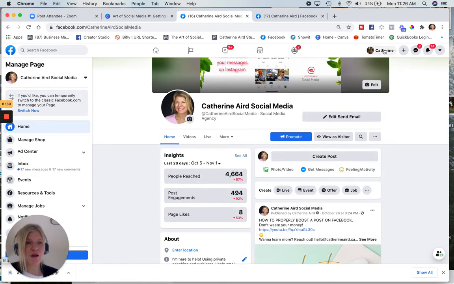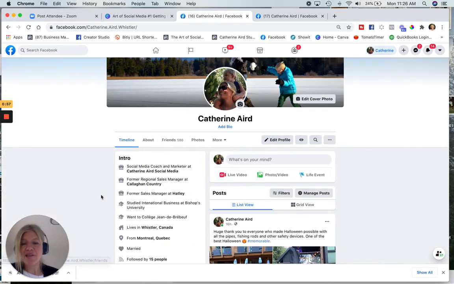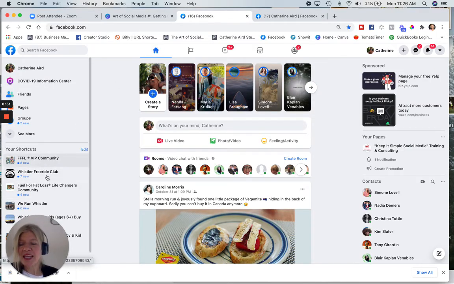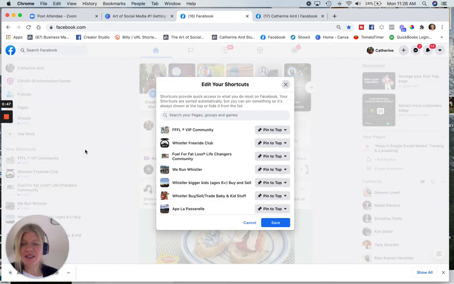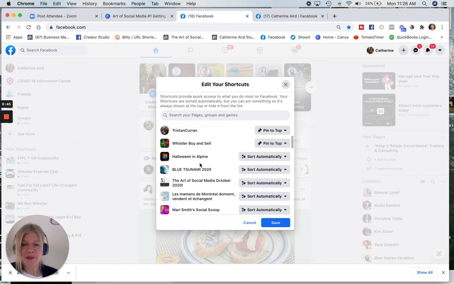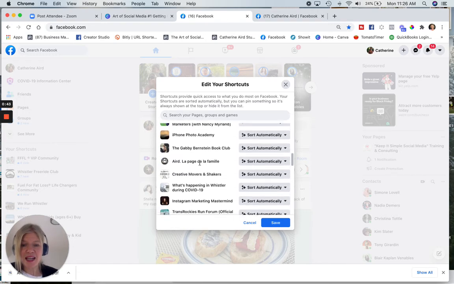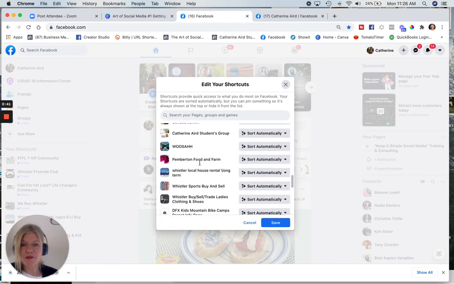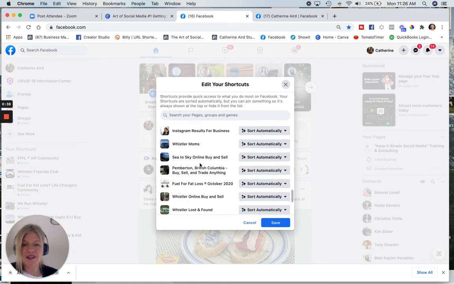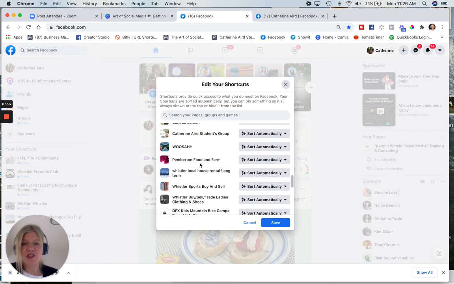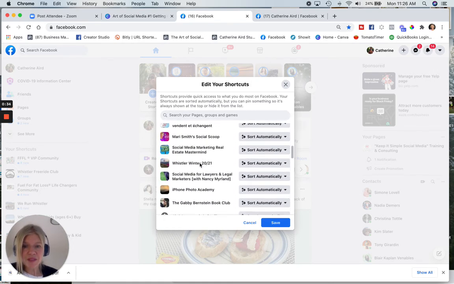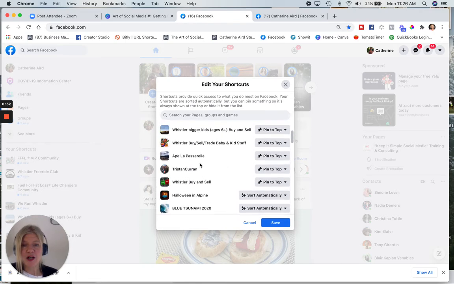Last thing, if I go back to my personal profile, if you do this enough times, eventually in the home button, in your shortcuts, I will end up seeing my page. And see how it says I can edit my shortcuts? These are pages that I have used before, so you can always organize your shortcuts so you would have the pages that you want come up first.